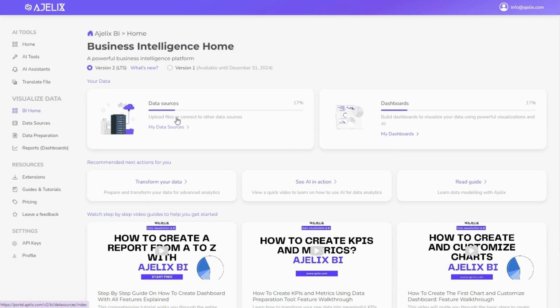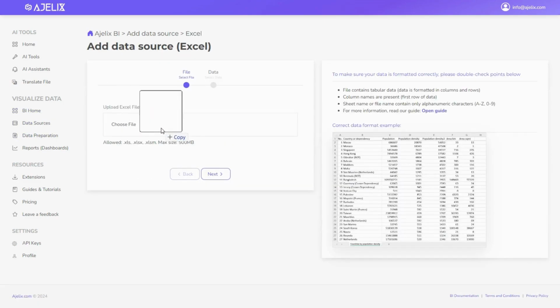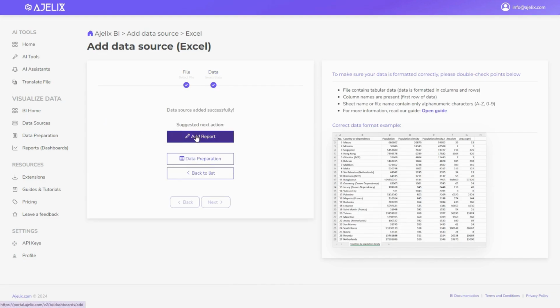First, upload your data source. Go to the Data Sources page and select the data type. For example, an Excel file. Finish the uploading process and select the Add Report button.